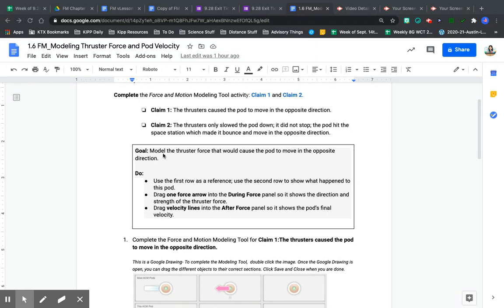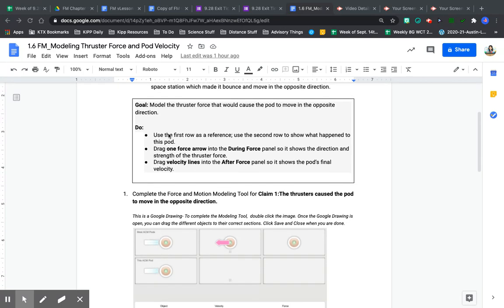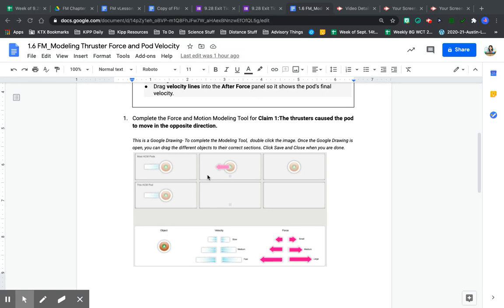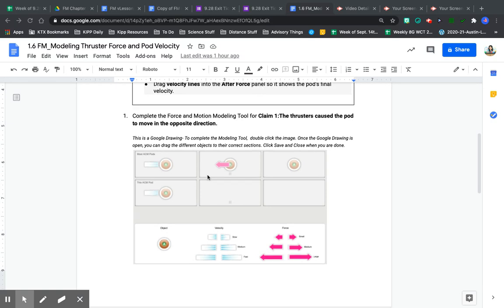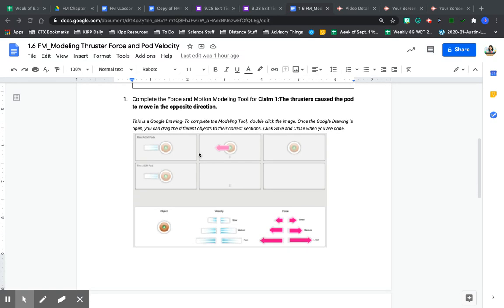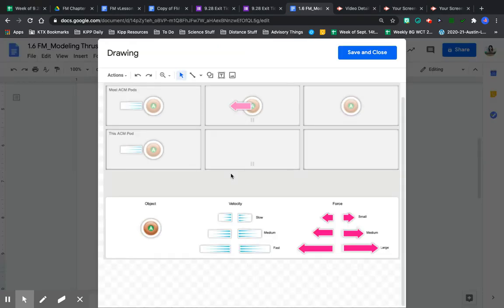So remember, our goal is to model the thruster force that would cause a pod to move in the opposite direction. So in our model, your first row is used as a reference of how most ACM pods behave. And then the second row is where you do the modeling. Okay, so let's take a look down here. So in part 1, you are going to double click here to model out claim 1.